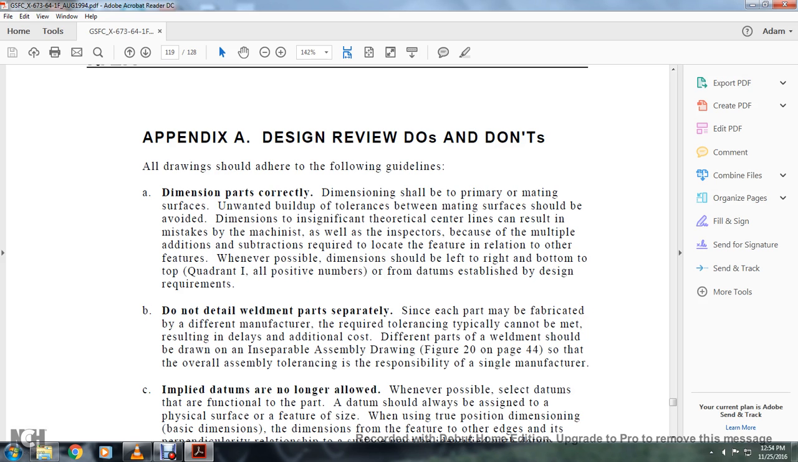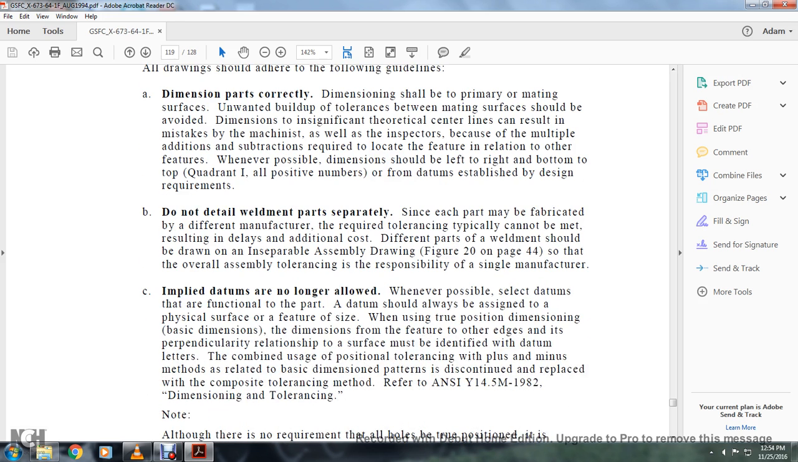All positive numbers of the datum established for the design and requirements. Detail welded parts separately, since each of the parts is fabricated by a different manufacturer, and the required tolerance typically cannot be met, resulting in delays and additional costs. The different parts with the welding should be drawn with the inseparable assembly drawing, figure 20 on page 24, so that the overall assembly tolerance is the responsibility of the single manufacturer. Implied datums are no longer allowed.